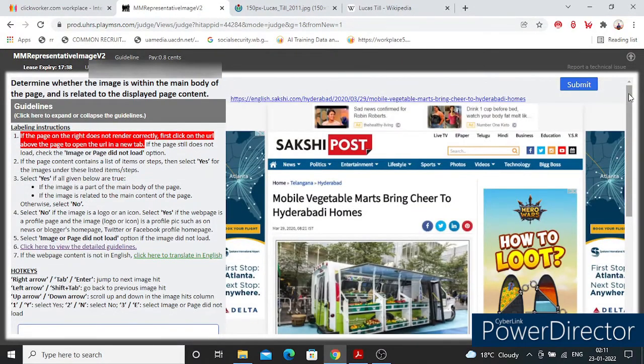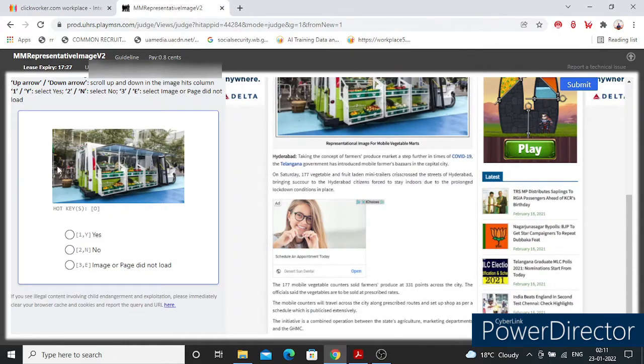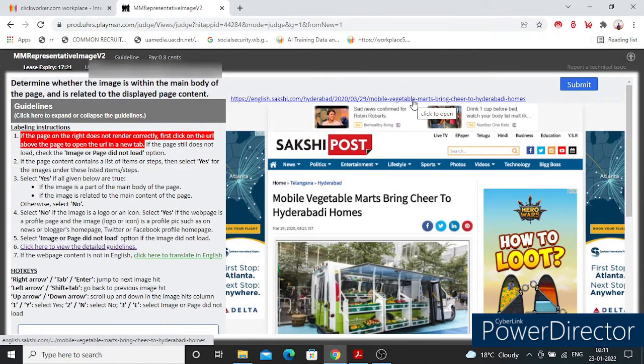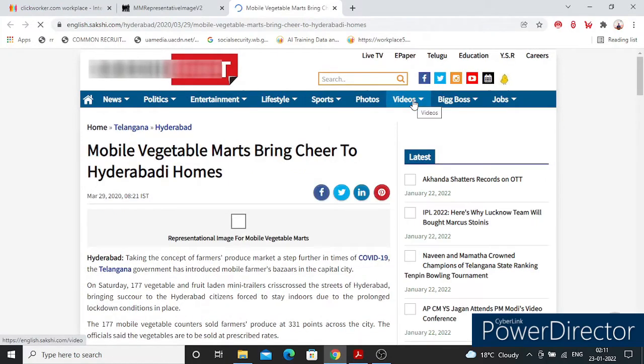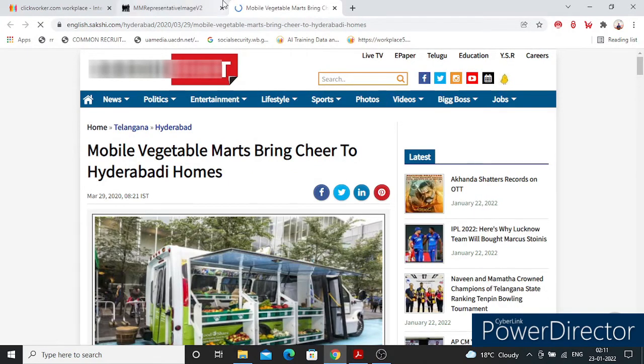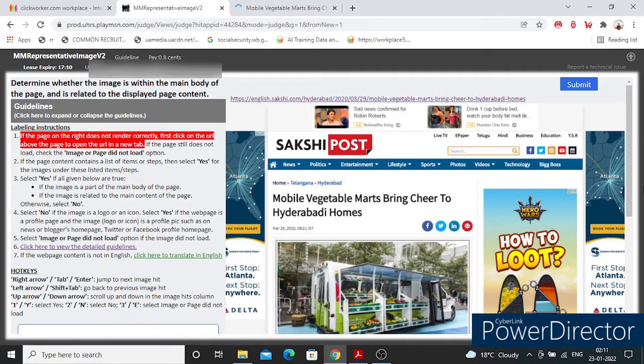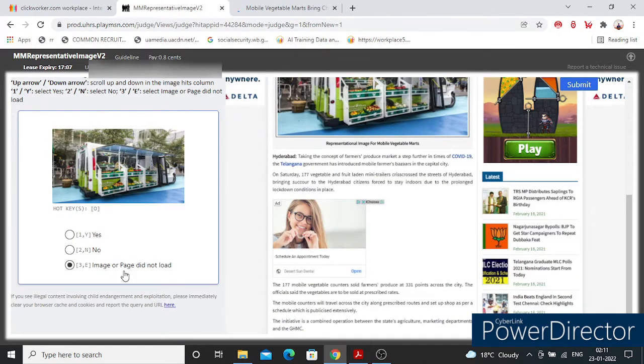Now you have to repeat that algorithm to find the specified image within this web page. You just need to click. I am clicking this link, and this page is now open in another tab. When we can't see any image in it, we just need to select the option image or page didn't load.